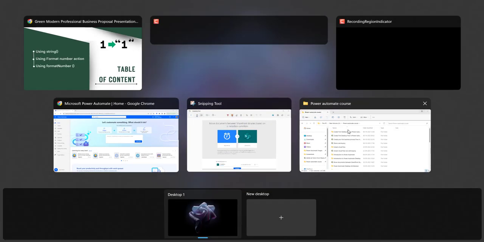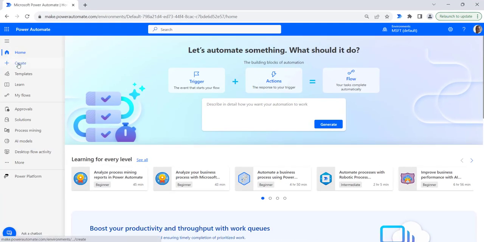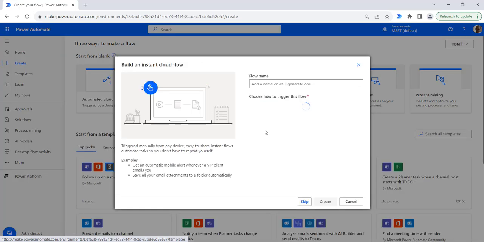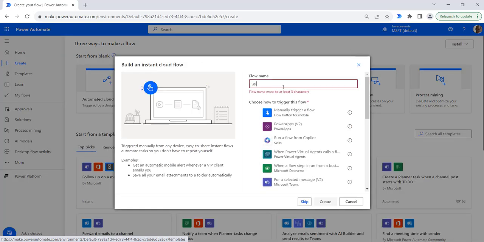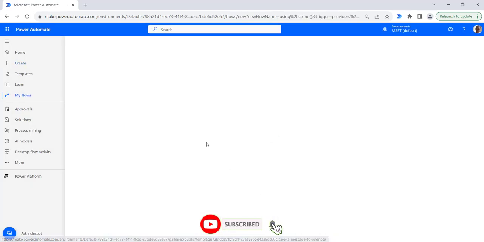So let's move forward to Power Automate. So this is my Power Automate. We will create our first flow that will convert the value to string using the string method. So I will take an instant cloud flow. Here I will write using string method as the flow name, let's say. And then click manually trigger a flow, then click on create.